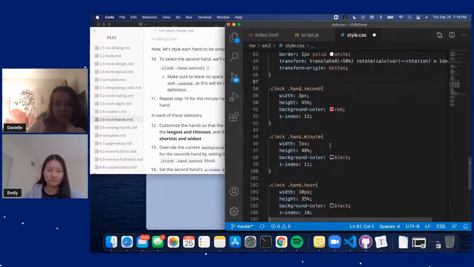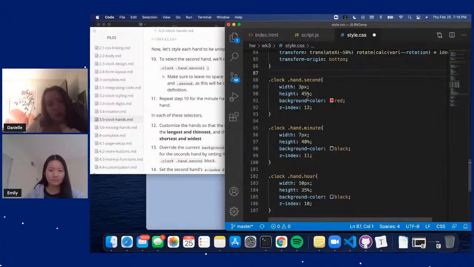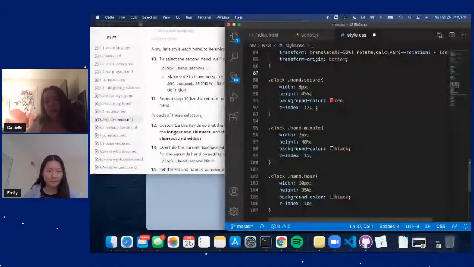Next, we select the second hand, and we set the color to red. We make it a little bit longer than the rest of the hands because the second hand is the longest. And we set its z-index to 12. You could make it any number that's less than the z-index of the clock after selector and higher than these two, because you want the second hand to always sit on top since it's going to be moving the most.